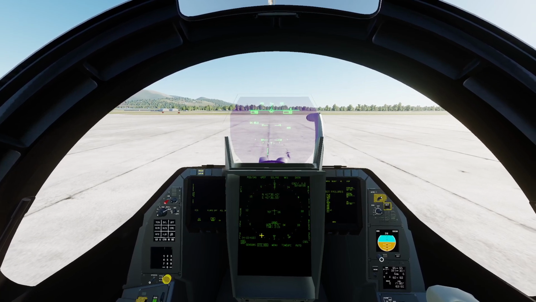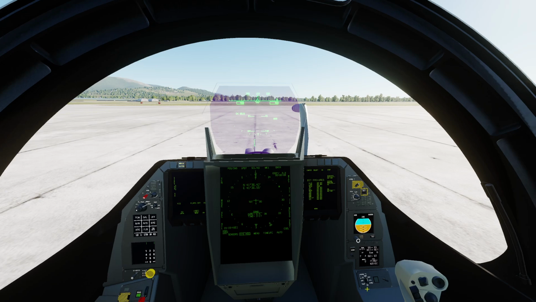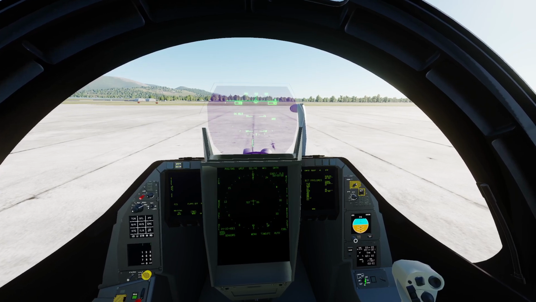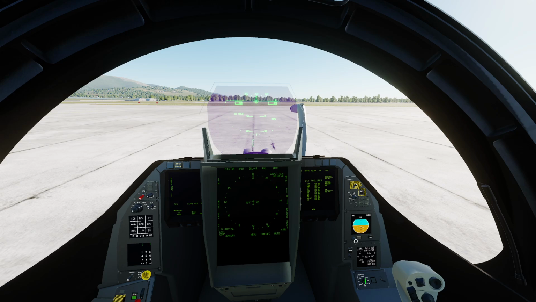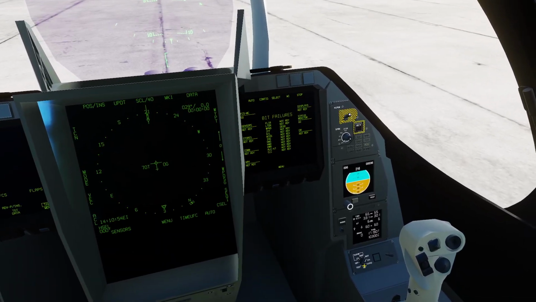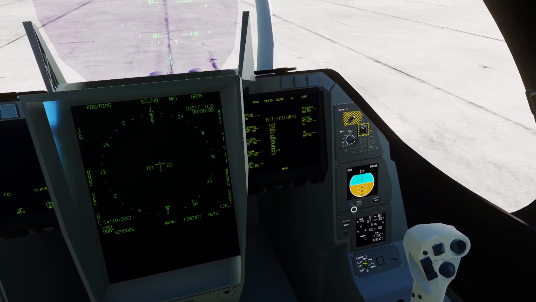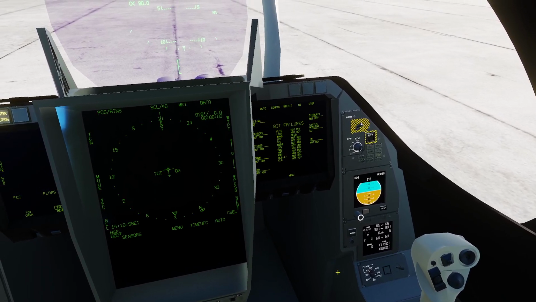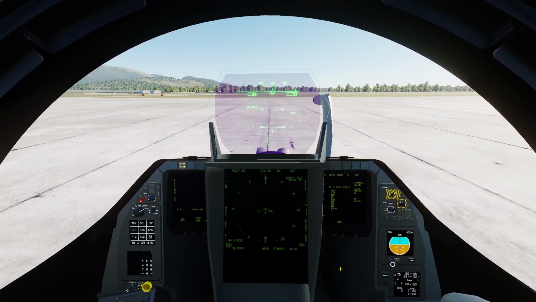Anyway, so our alignment is done, so we're going to right click the INS alignment knob, not only to NAV, but we can put it also to IFA. That means that it will update itself constantly during the flight.